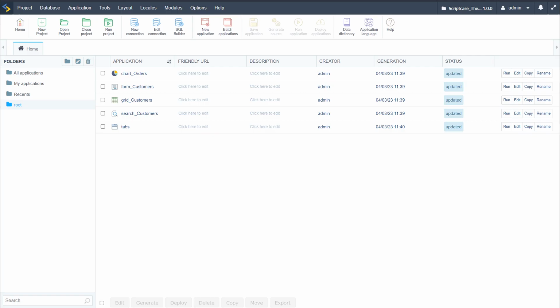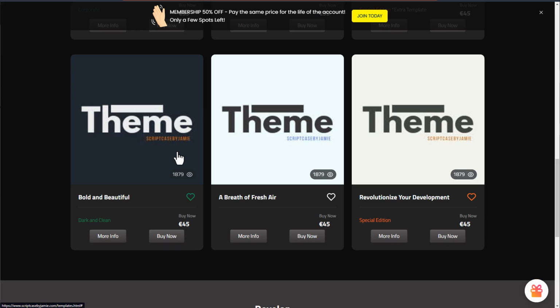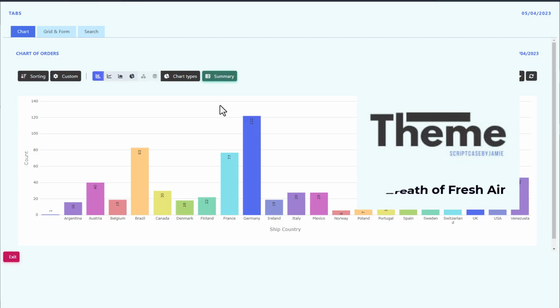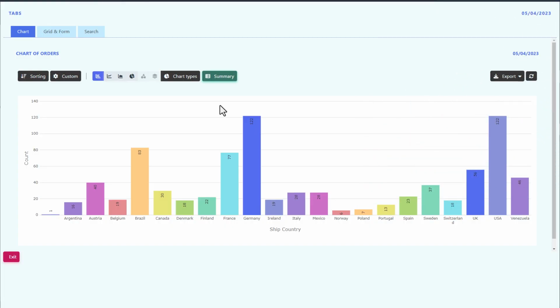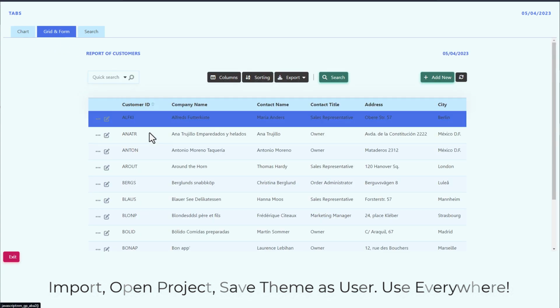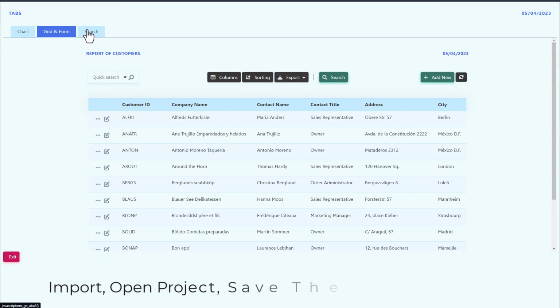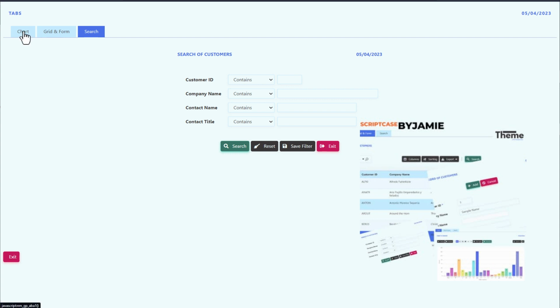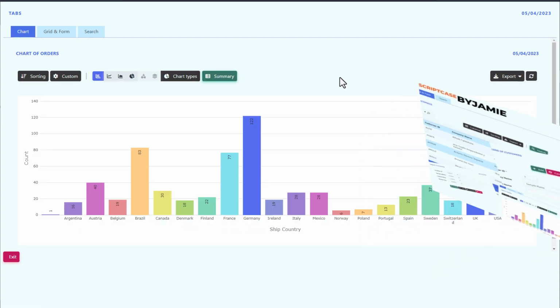So next up we have a breath of fresh air. So let's have a look at that. So this theme is light, airy and perfect for anyone who wants a clean and minimalistic look, with some clean colors and again matching buttons and also the chart themes and so on. So everything has been customized, and again you have here the grid, the form and everything looking very nice. Of course you can make your own customizations to anything as you please.